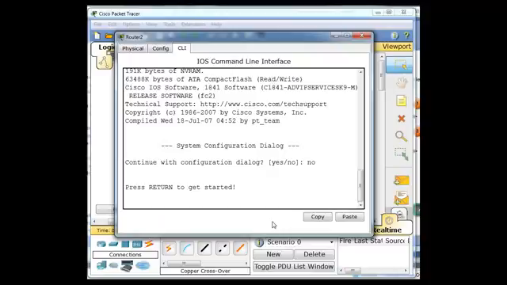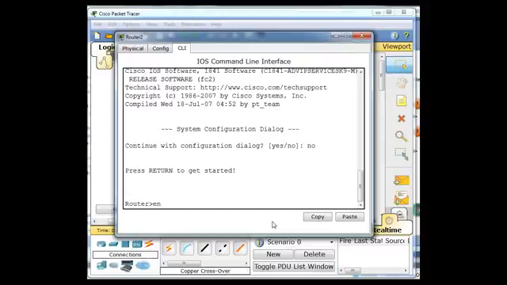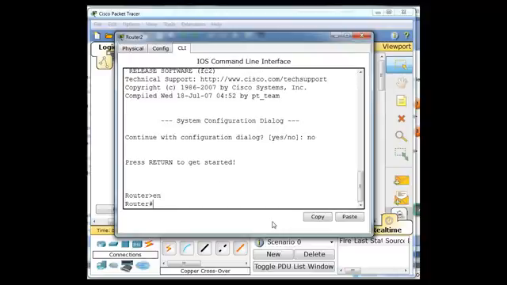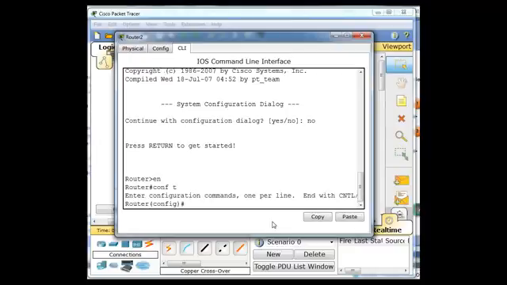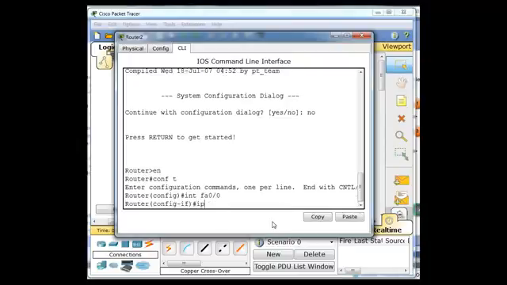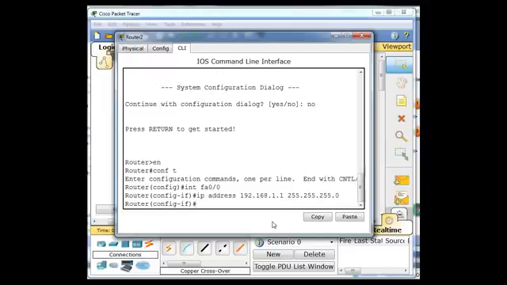Just basically, I'm going to type enable, and then conf t to get to global config mode. Now I'm in global config mode, and we're going to set up interface FA0/0, and we're going to give it an IP address, 192.168.1.1. Right. No shut for no shutdown.